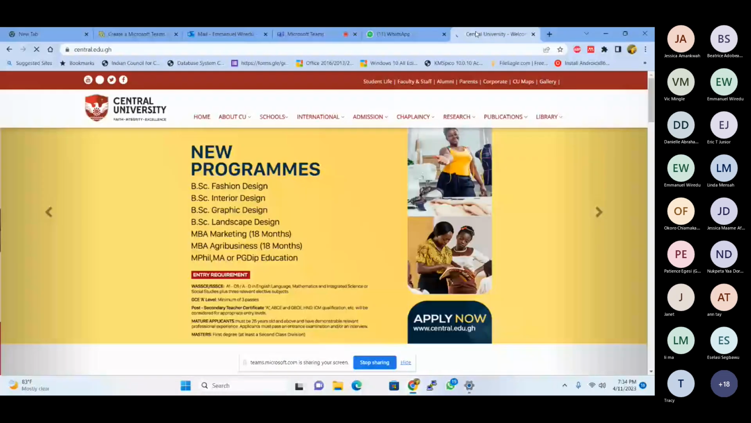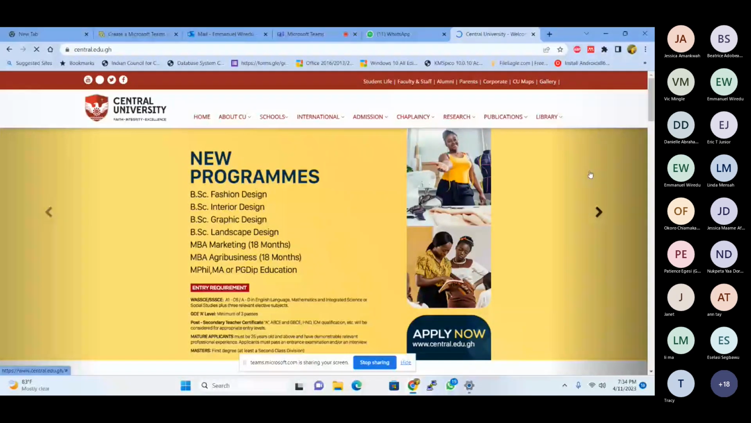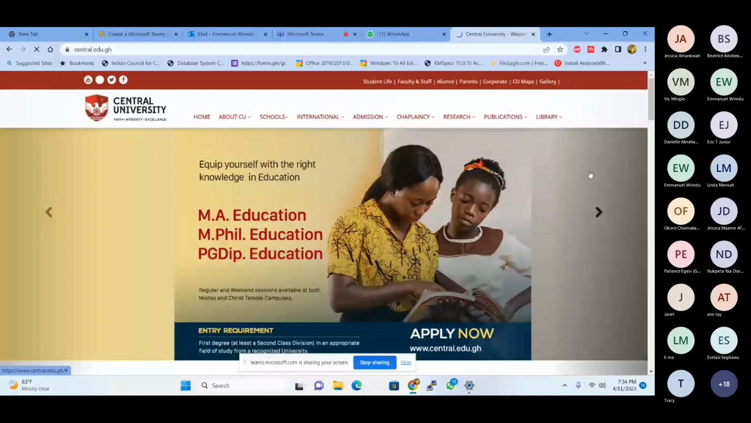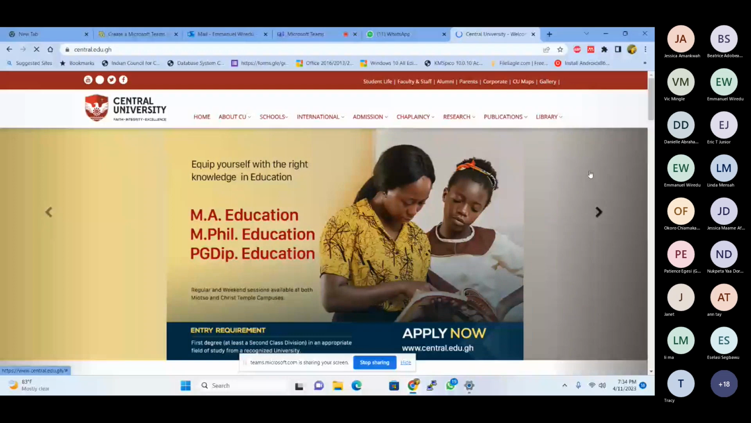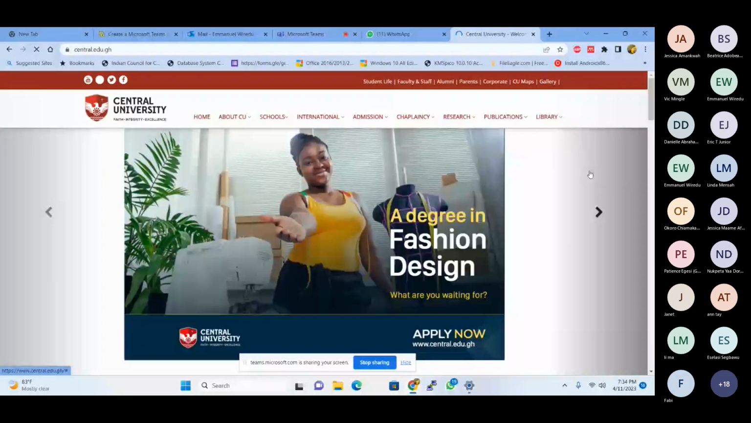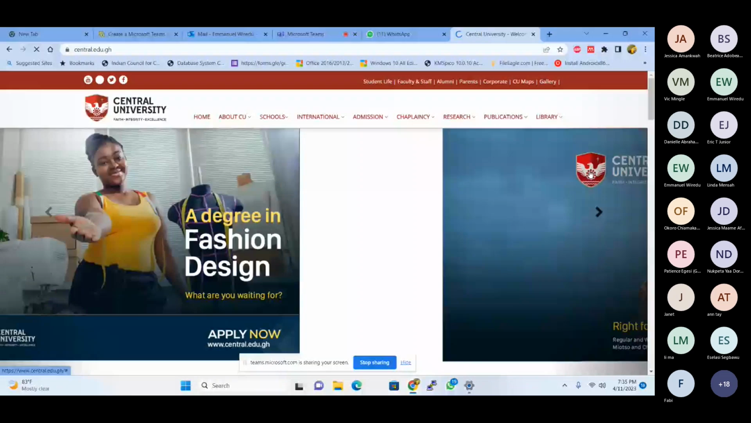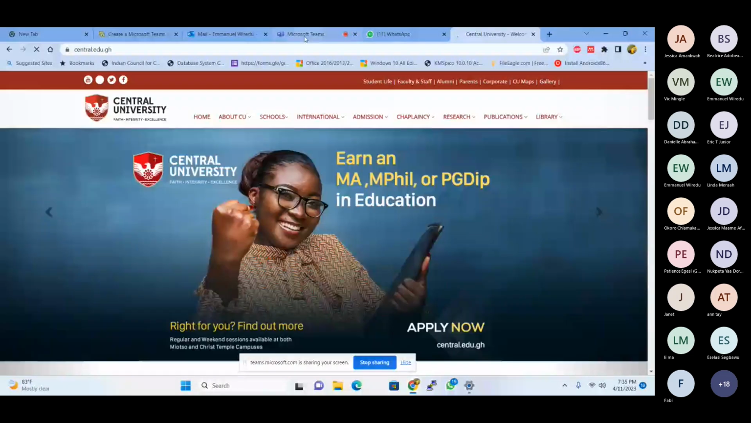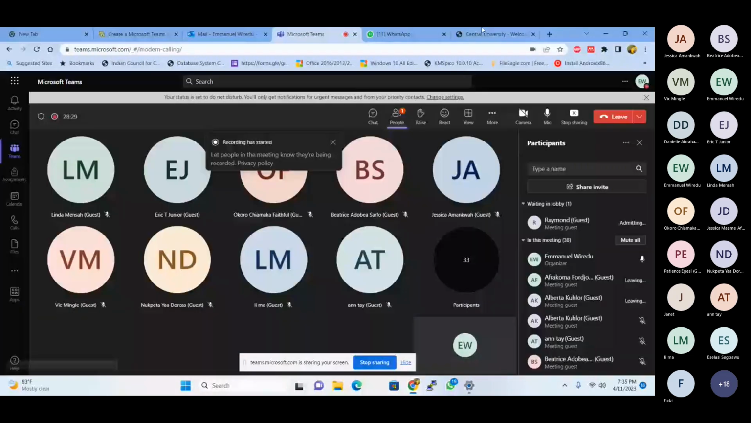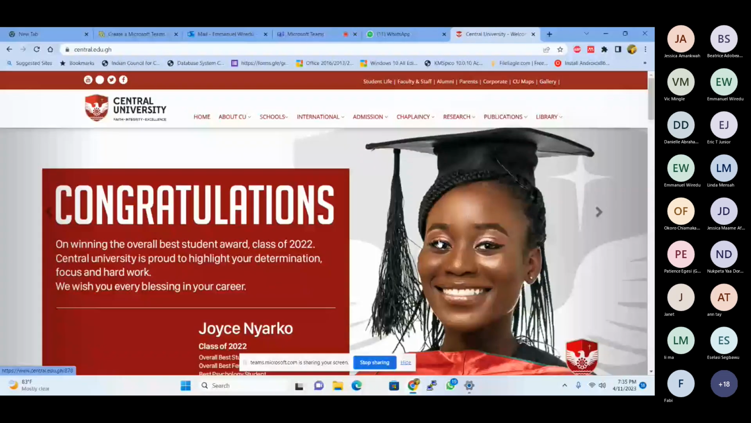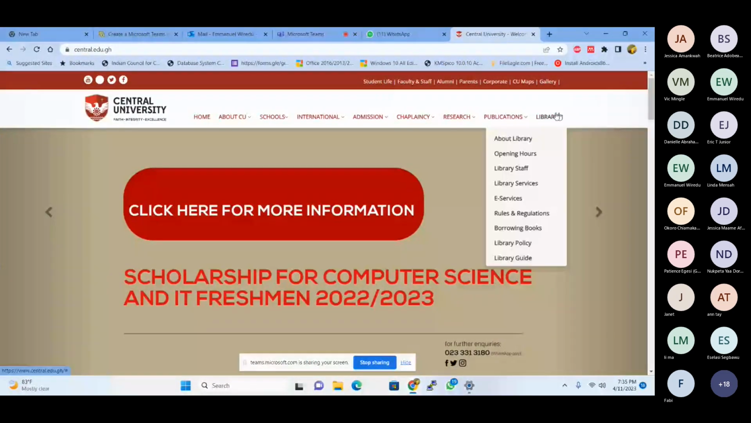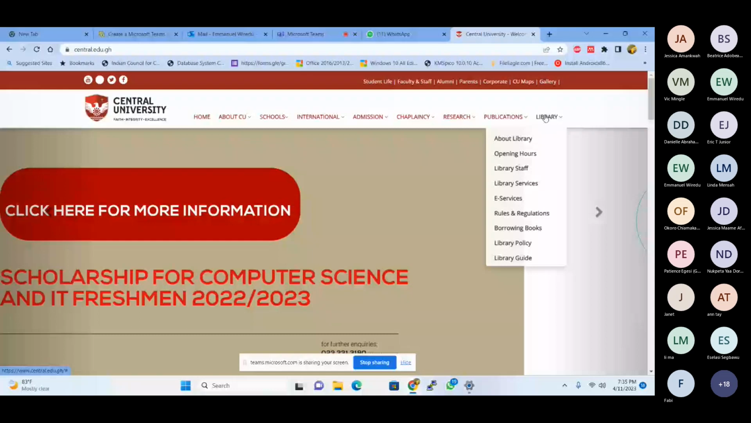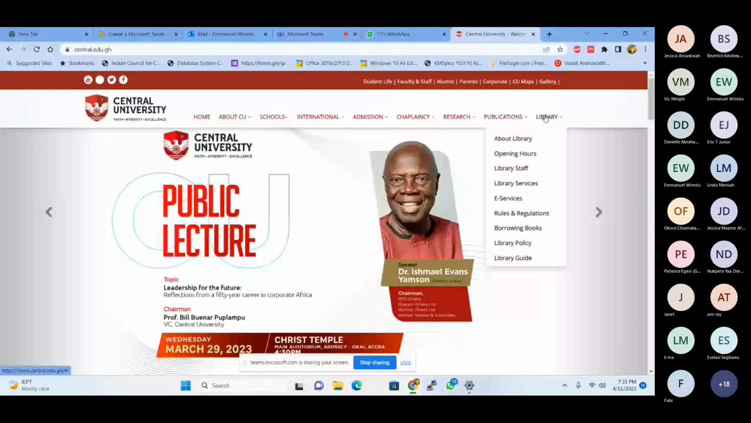After the page has loaded, if you are using a mobile phone, you are going to see three lines. Click on the three lines. But if you are using a laptop, you are going to have a view like this. So let's imagine we are using a laptop. You try your possible best to locate the library tab. Once you locate the library tab, you hover your mouse on it. Once your mouse is hovered on it, a drop-down menu pops up.